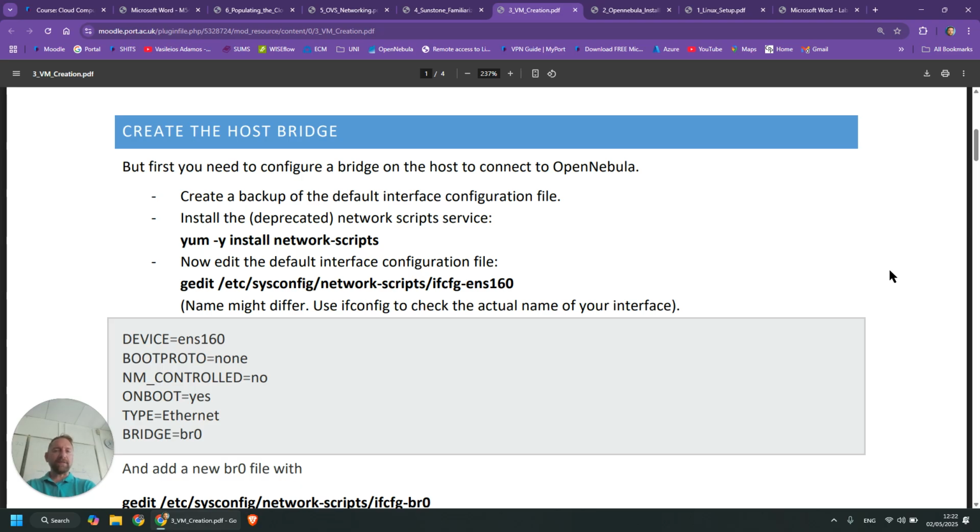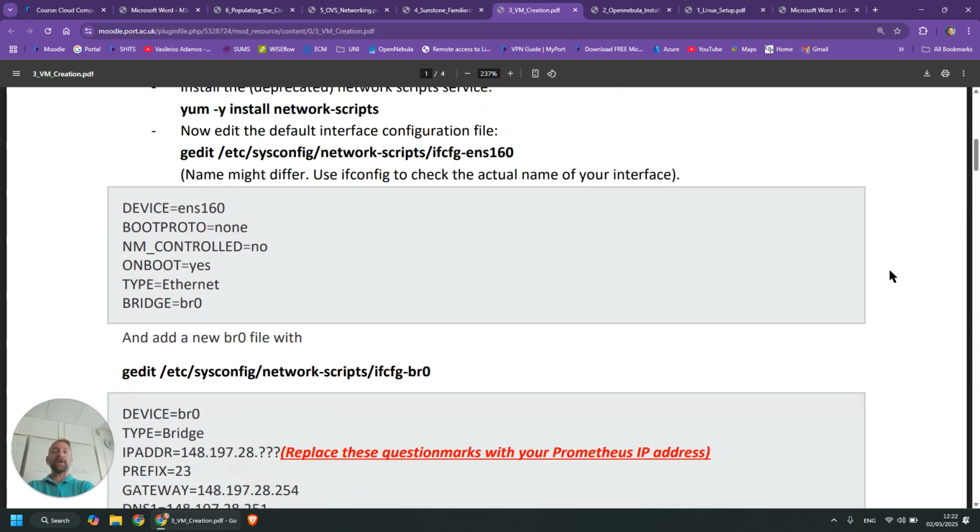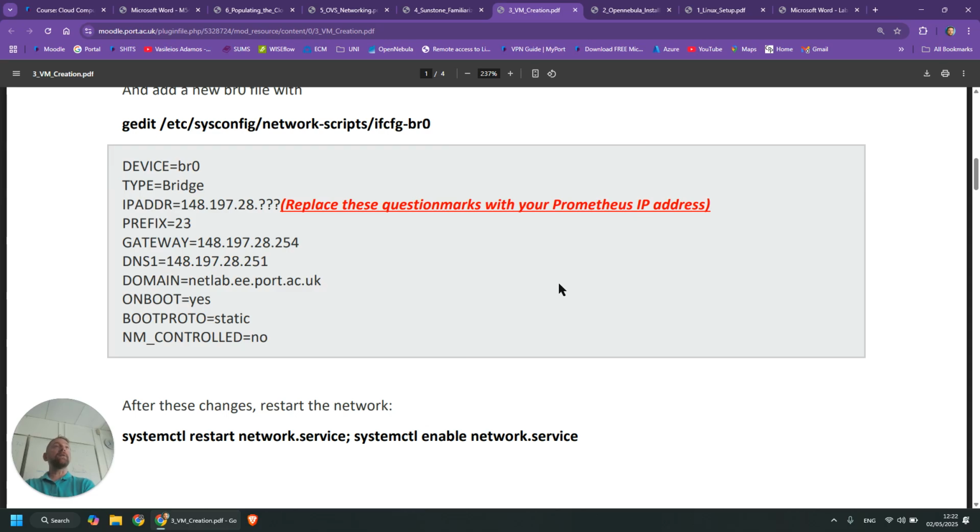I don't care that much about the networking bridges and everything. However, I do care about the configuration files themselves. If I give you this file and I ask you what it does, and it is a multiple choice question that says underneath it, this bridges ENS160 to BR0, that's the correct answer. Or if I give you this file and I ask you what IP address the computer will have, and this one here says 28.73, then that's the correct answer. So I might give you a configuration file and ask you specific information from that file.